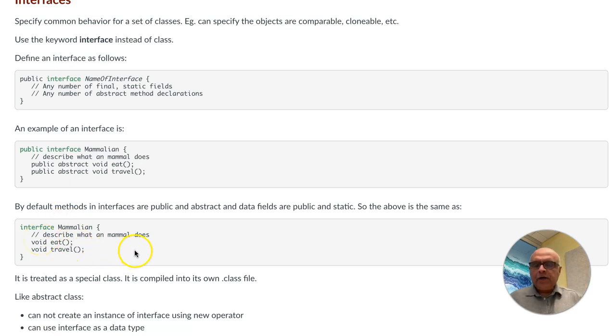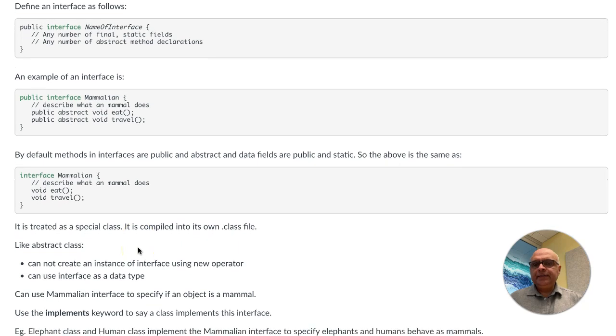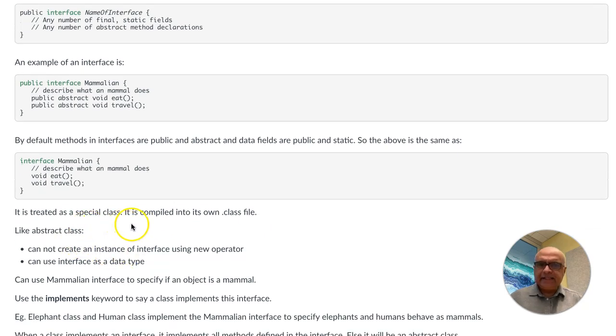Now, interfaces, when you are dealing with them within programs, are treated like a special class. They're compiled into their own .class file, right? Just like an abstract class, you cannot create an instance of an interface using the new operator, right? But you can use the interface as a data type. That's perfectly fine. So, for example, you can use the mammalian interface to specify an object that is a mammal, right?